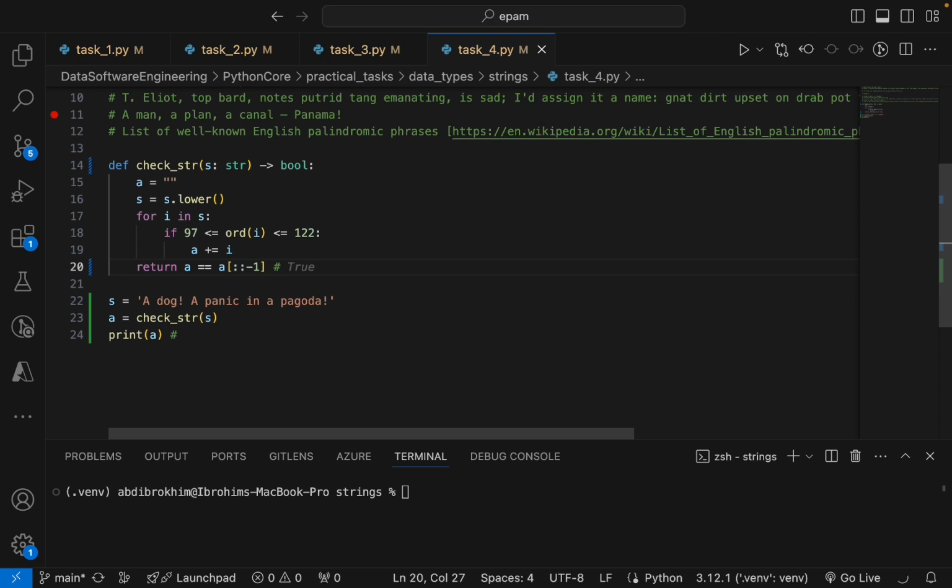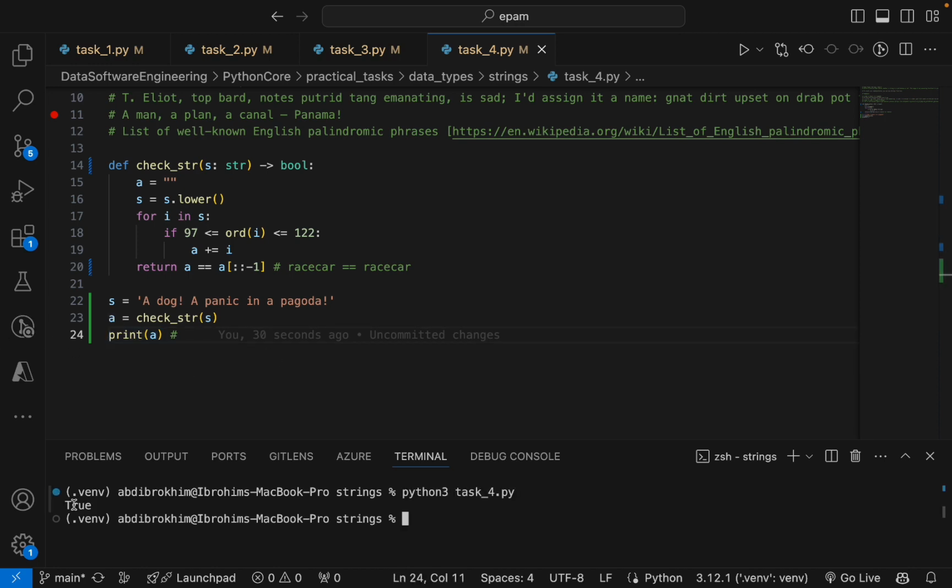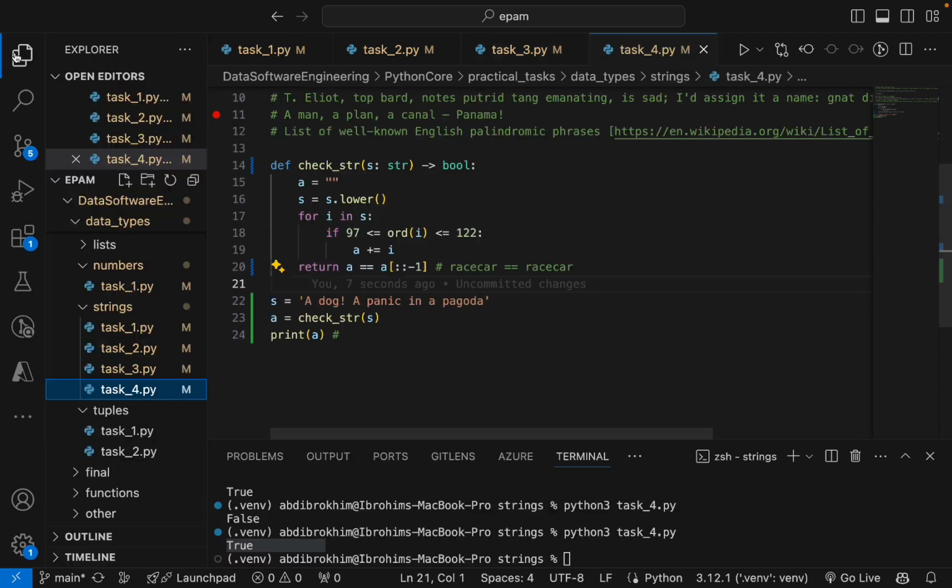Let's assume we have race car, and we are checking like this: racecar equals racecar. It will reverse the whole string. We have a string, we call the function check string, pass s as an argument, and print the result. We get the result true. If I remove this and run the code, it says false. In the next lesson, we will learn about tuples.